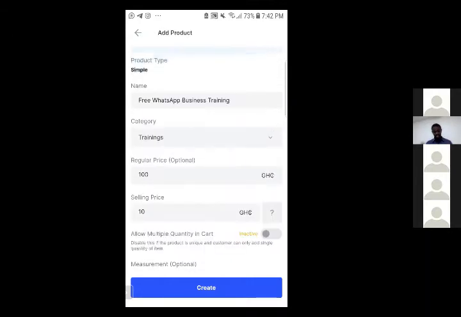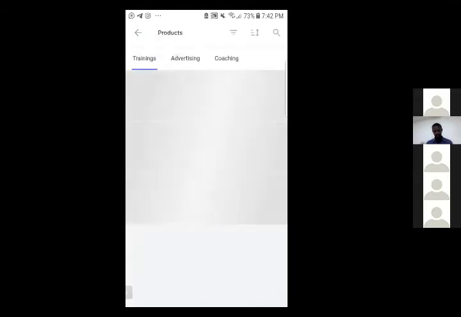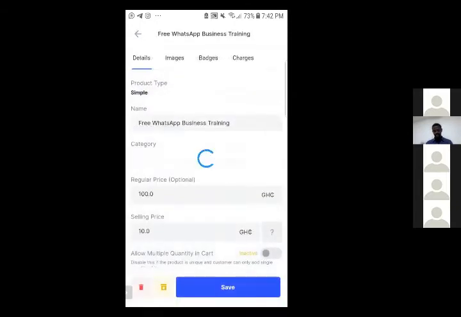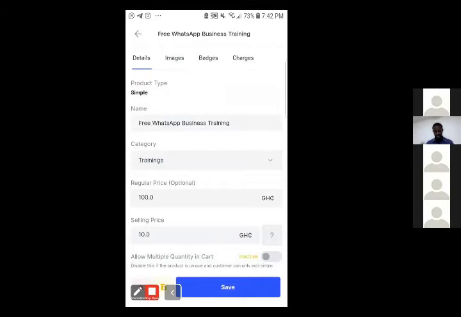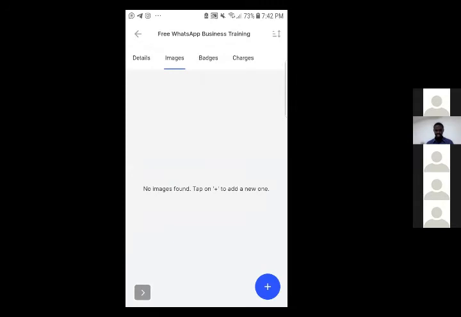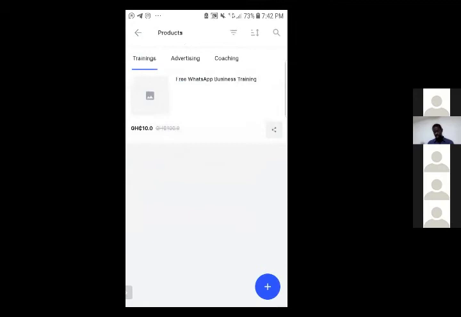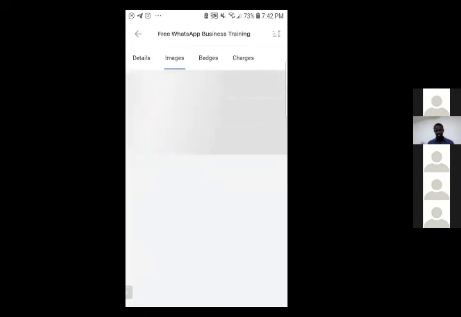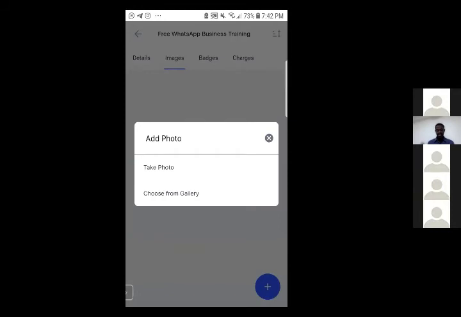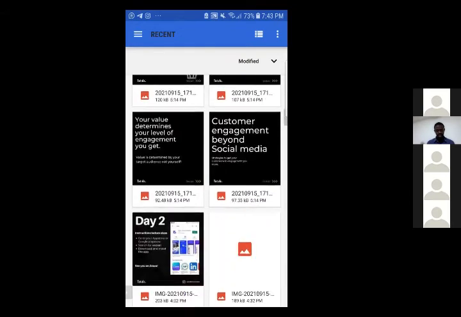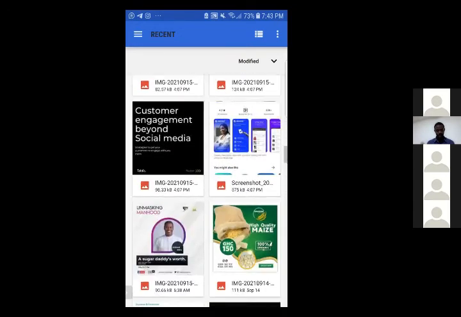So once you're done with this, you click create. Now, when you click create, open the product again. This will give you the ability to add images to it after you set it up. So once you set it up, come here. It'll be in here, click on it, go to images, and then click add. Take photo or choose from gallery, and then let's add the imagery for the training.